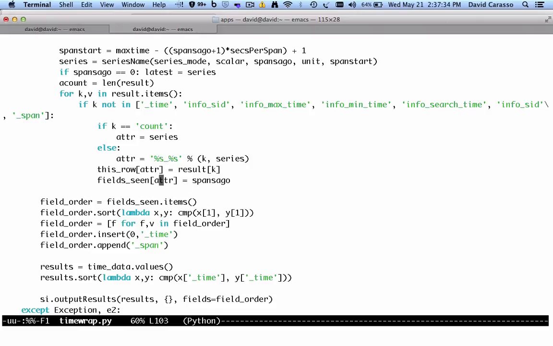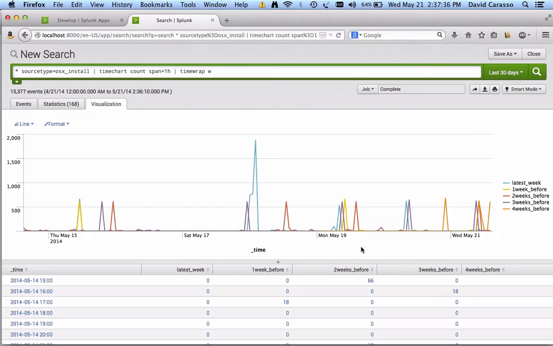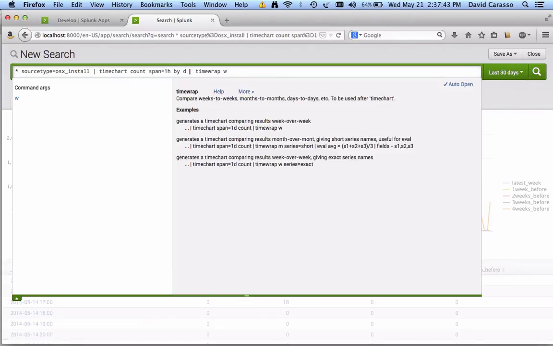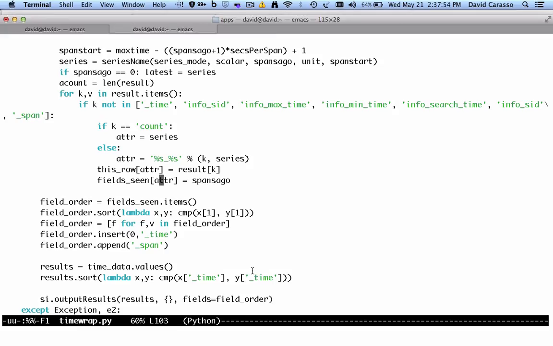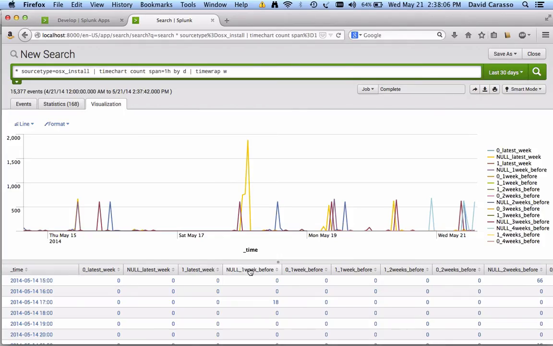So a given field like 3 weeks. Let's use the by thing again, by d. So a field called null_1 week before. How do I know to put it there? Well, I know when I created that field, I made a dictionary and I said field seen, name of that attribute, how many spans ago it was. So I know that this attribute was 1 week ago.